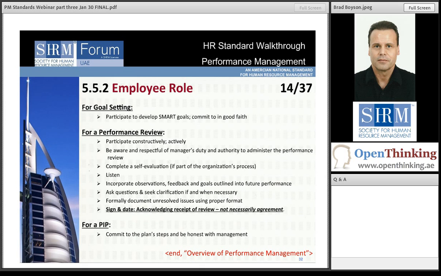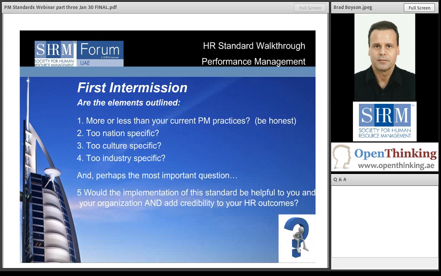And for a performance improvement plan, the employee's role is to commit to the plan steps and be honest with management. Ending section 5, the overview of performance management. A few questions for you to consider. Is your organization doing more or less than what's outlined?